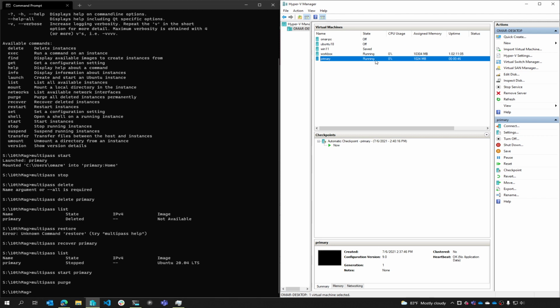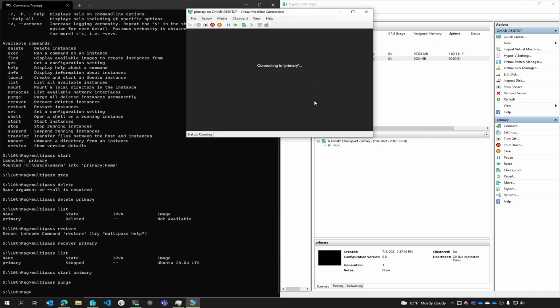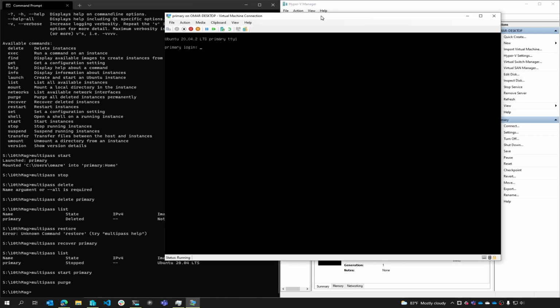So what I'm actually going to do now is connect to this through Hyper-V here, which is not what we want to do ordinarily, but it allows me to get in here. Well, I need to log in. How do I log in? Well, I could try ubuntu. Is that the default? Probably not.